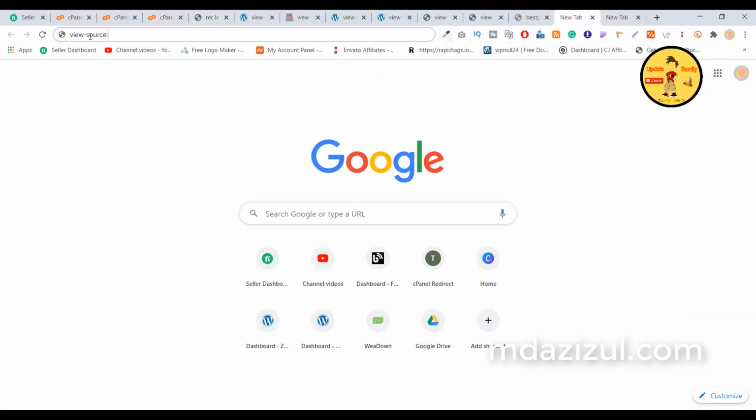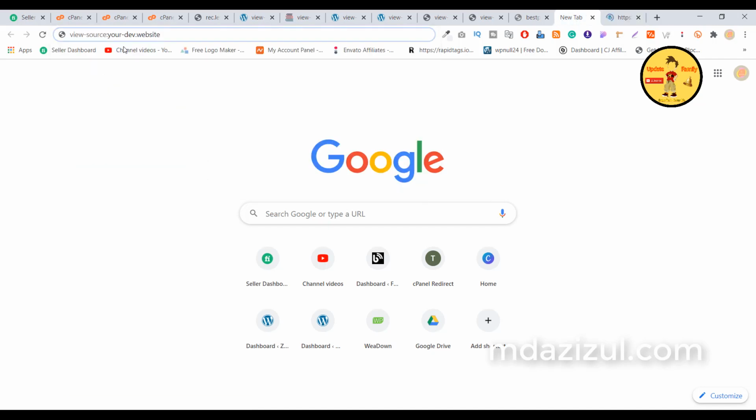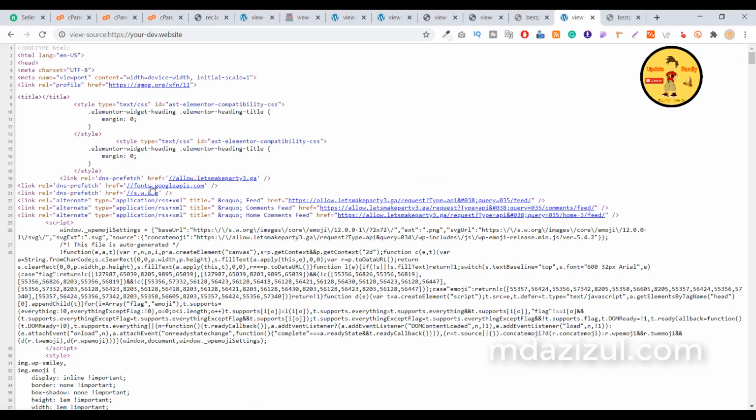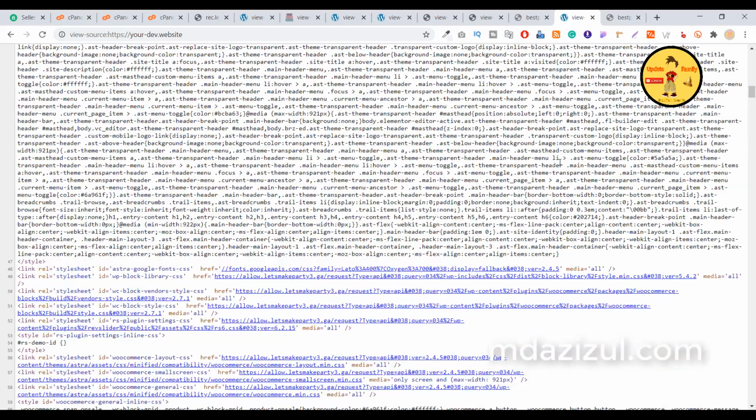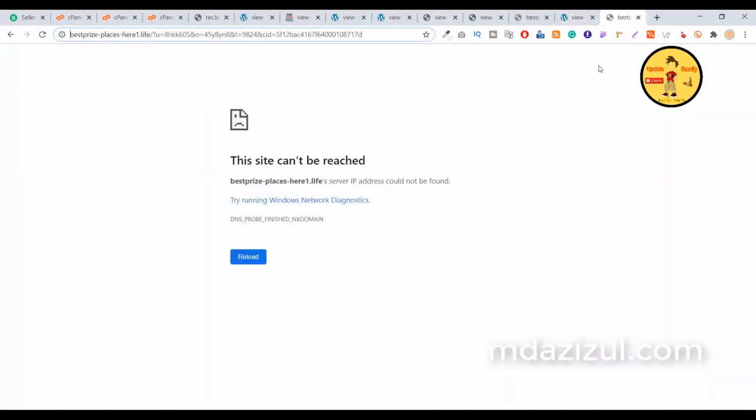Okay, so what I need to do is view source and paste our website name here. Copy the name and paste it again here, and then click enter. When you click enter, you will see lots of code. So if you're not finding this malware redirect URL, no problem, I will share the trick.